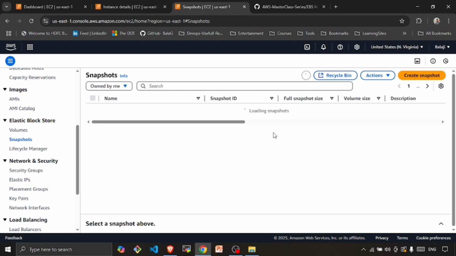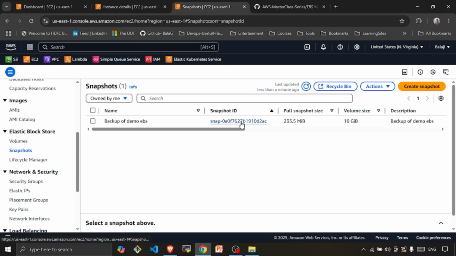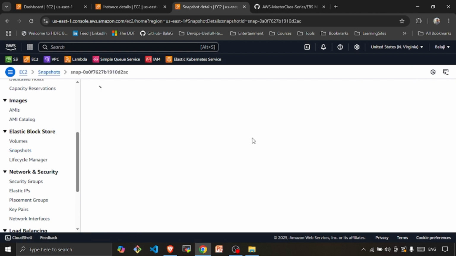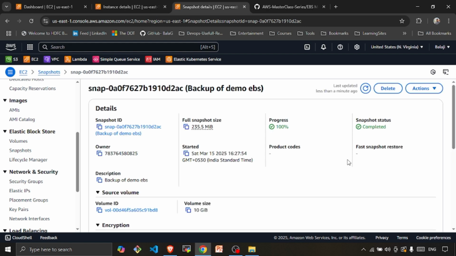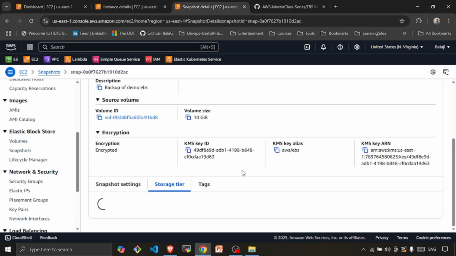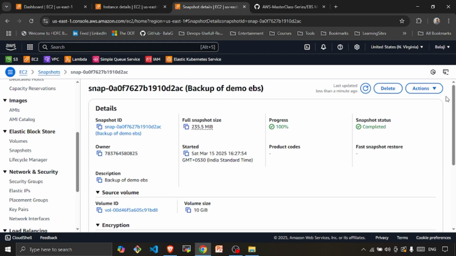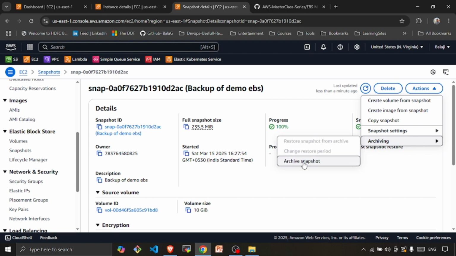So this is our snapshot. As we saw in our theory, whenever we create a snapshot, it will by default be in the standard tier. If you look at the storage tier, we can see it is currently in the standard tier. And if we go to the actions, we can archive our snapshot also. I'm not going to do it now, but there is a way we can do that.